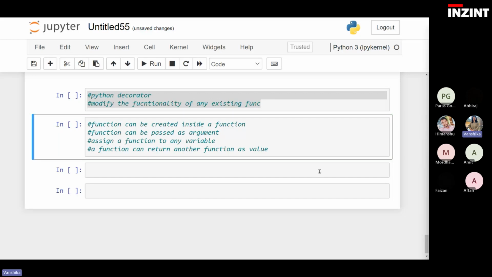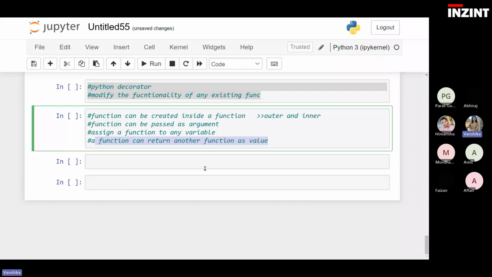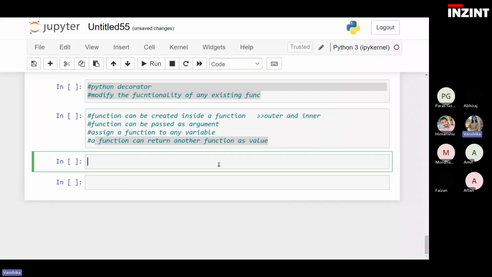ठीक है, so what a decorator does, it uses all of these four concepts. कि एक function can be created inside another function, so there is going to be a concept of outer and inner function in case of decorators. Function can be passed as argument, function can be assigned to a variable, and one function can be returned by another function. ठीक है, तो इसके लिए what we are going to do, we are going to make a simple decorator first. पहले देखेंगे कि बनता कैसे है, then we will see कि uses क्या क्या हो सकते हैं. Got it?